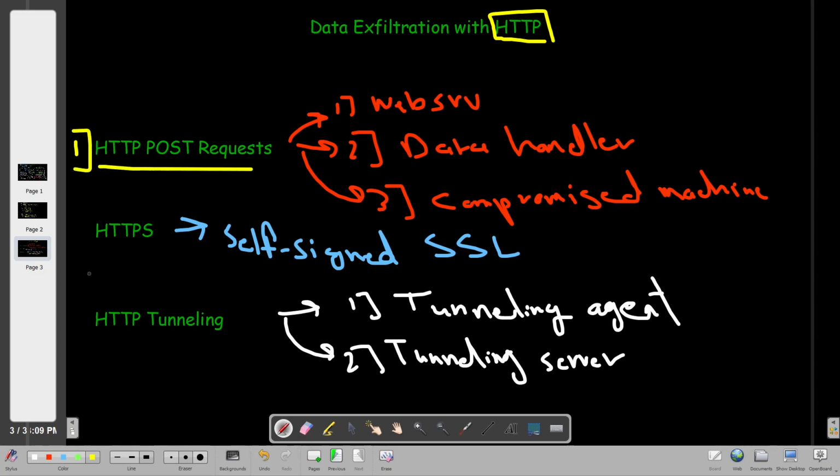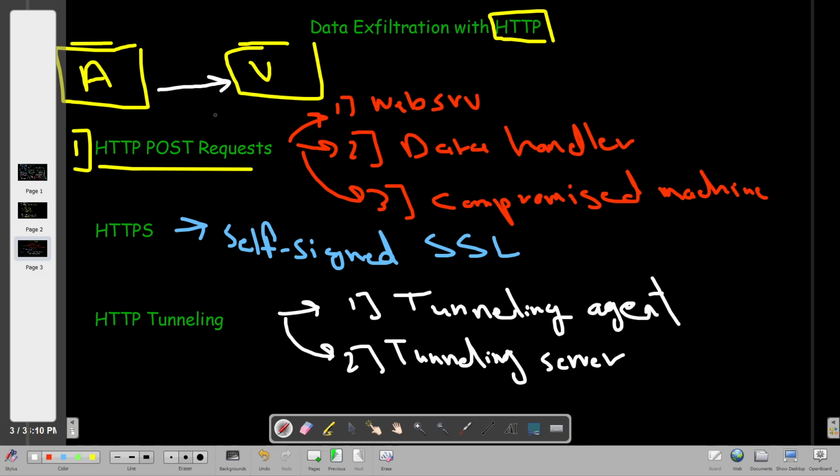So what happens is that we have the attacker machine here, we have the victim machine here. So A for attacker, V for victim. After the attacker establishes access to the compromised machine, the victim machine, the attacker will set up some sort of server to exfiltrate data. So the data will be exfiltrated this way, from the victim to the attacker. This way we have access, and this way we have exfiltration.